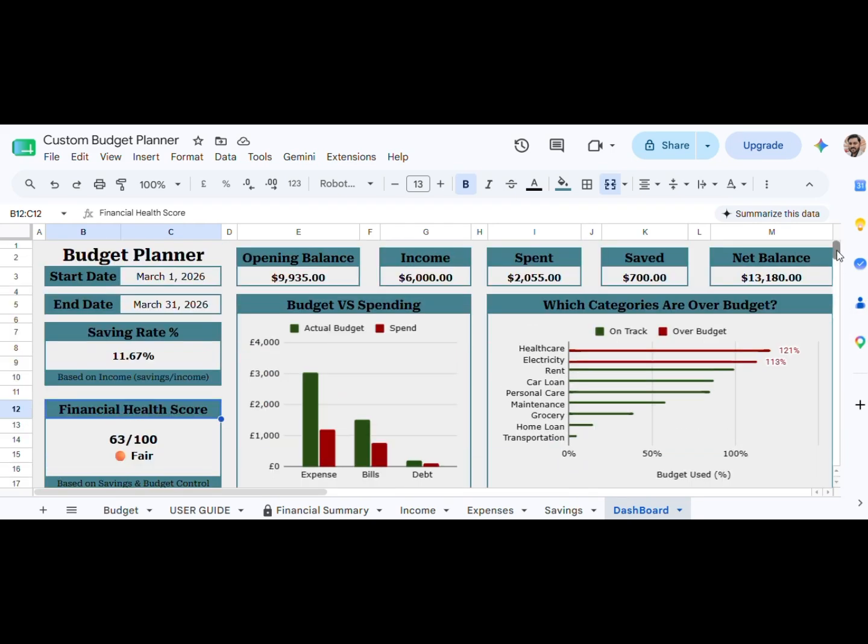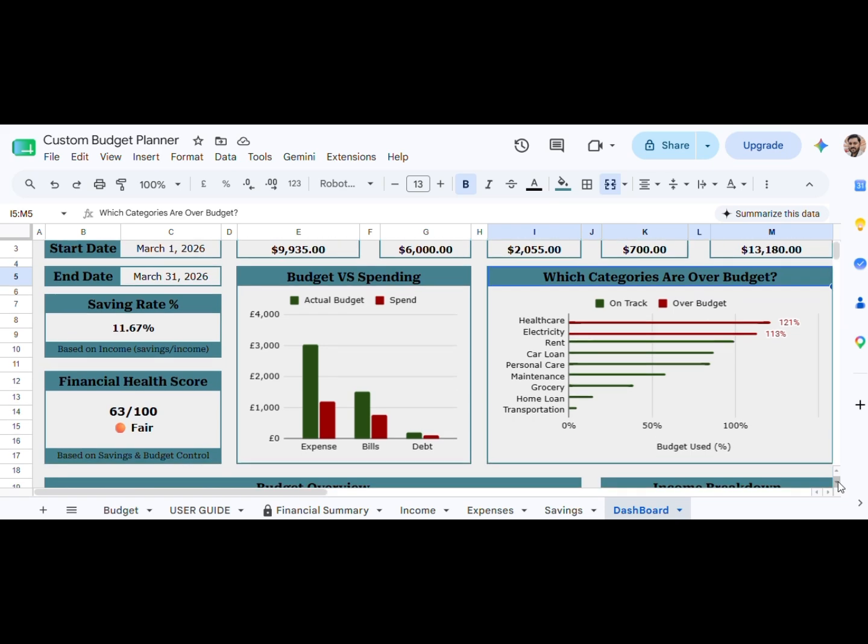Interactive charts. The dashboard includes several interactive charts: budget versus spending, income versus expenses, income breakdown, expense breakdown, and your most expensive categories. These charts help you understand exactly where your money is going.